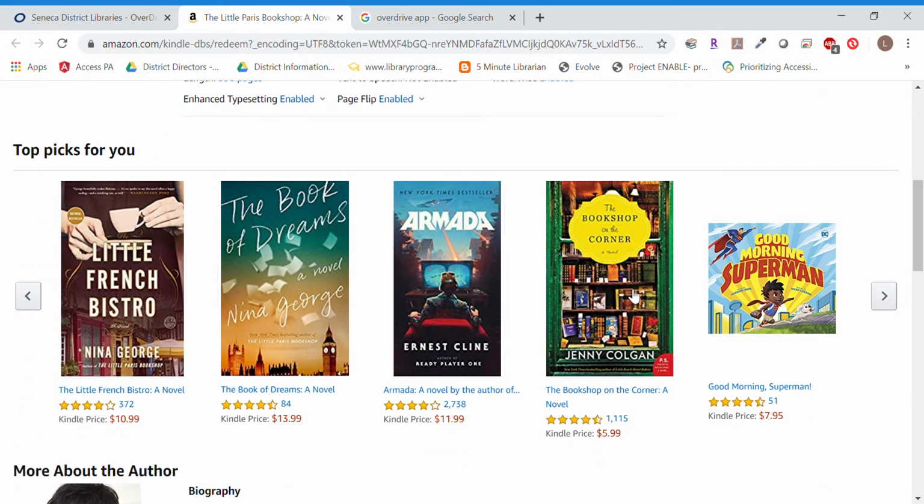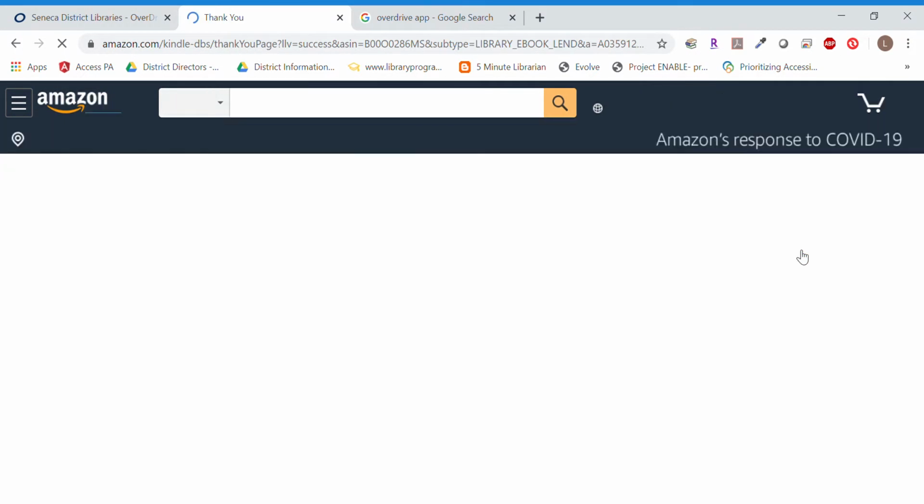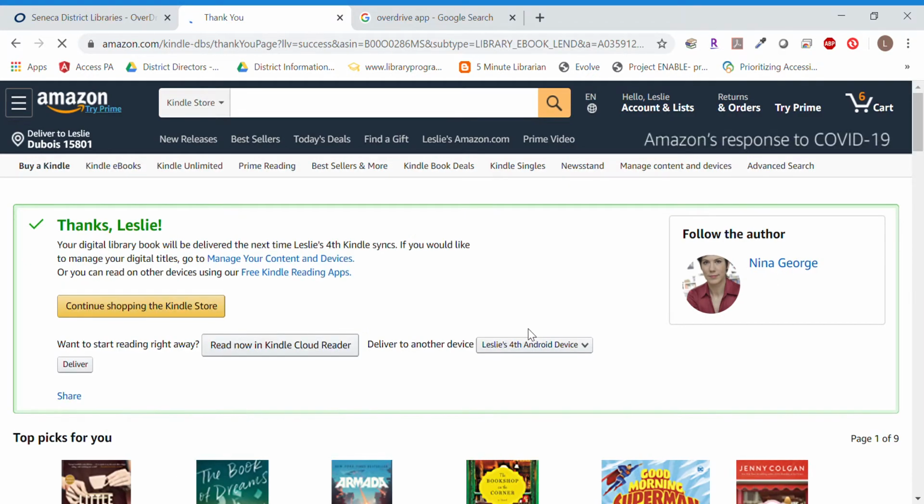So anyways, do not go below here. If you do, these are all books that you would be paying for through your Kindle app. So if you notice, they have a Kindle price on them. So do not scroll down when you're looking at books. Just click on this yellow Get Library Book. And as long as your device is on and connected to Wi-Fi, it'll download for you.